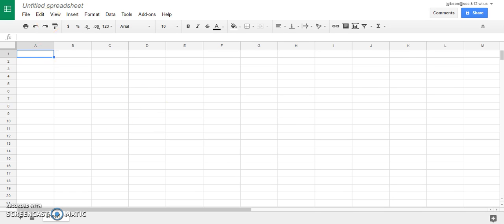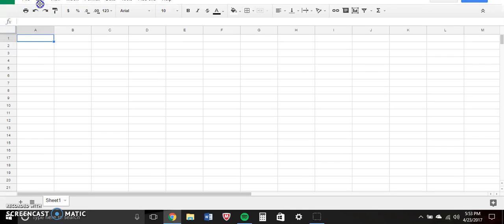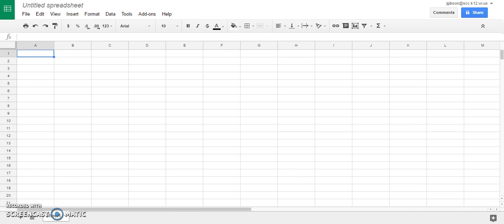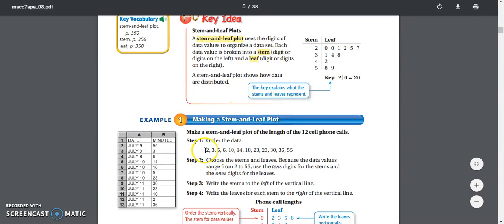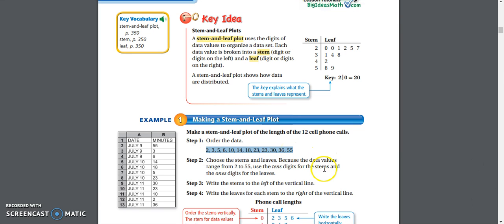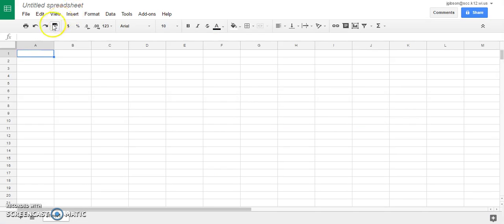So what you should do is open Google Sheets. You just open a brand new one, and you should have this screen. There shouldn't be anything on it. And the first one we're going to make is going to be a stem and leaf plot. Now we're going to need to get some sort of data. So I'm going to grab this set right here. Alright, so we'll copy that and paste that here so we have that data there.